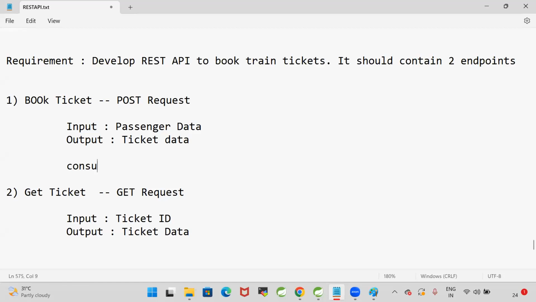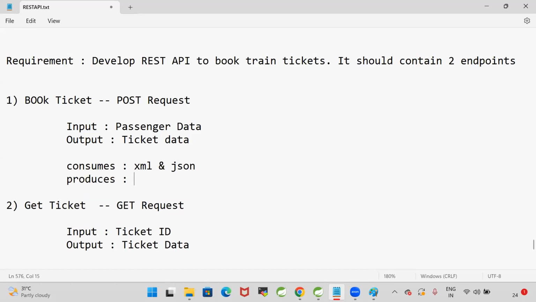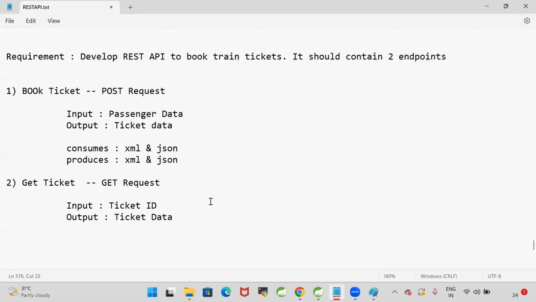Okay, guys. Now here, if you take the book ticket post request, what consumes formats should it support? Passenger data, it can accept in XML and JSON. And produces, it can produce the data in XML and JSON. So that is my requirement. When it comes to the get ticket method, the input is ID, so consumes is not required. Produces, it can provide the ticket data in XML and JSON format.